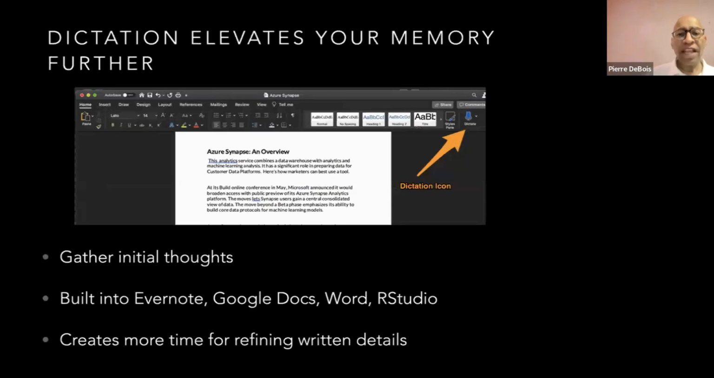Now, a lot of times, another useful trick you can do is dictate, and dictation is now part of your smartphone. Just about every tool, whether it's for content, something like Word, Google Docs, Evernote, which I'll get to in a second, even RStudio, you can, if you have an Apple, click the globe and D buttons together, and you can dictate within RStudio.